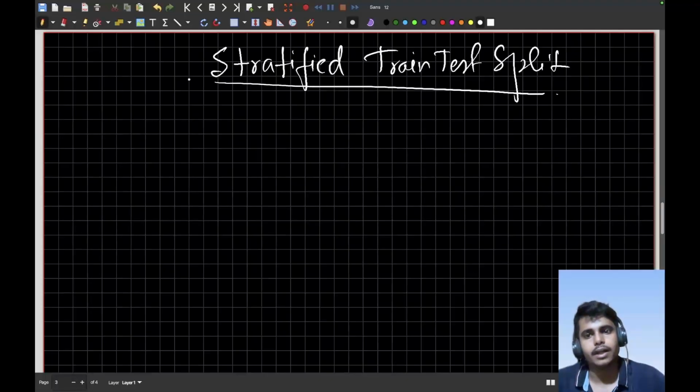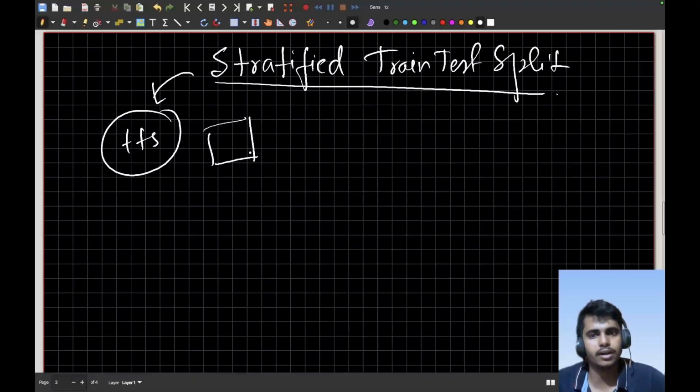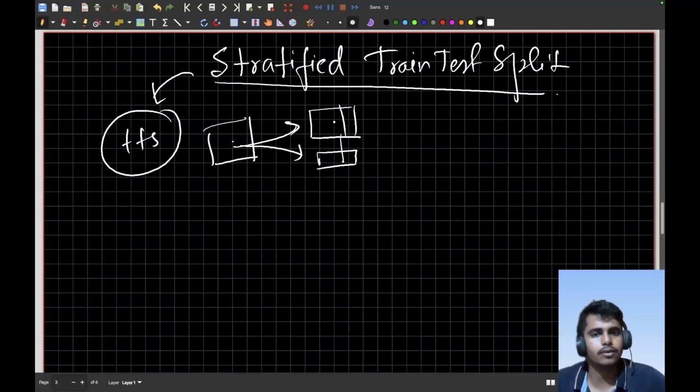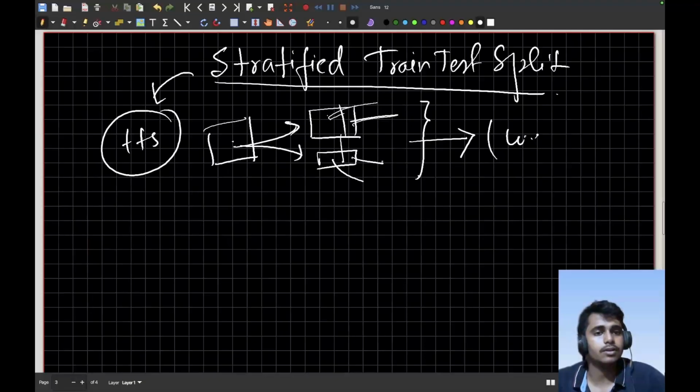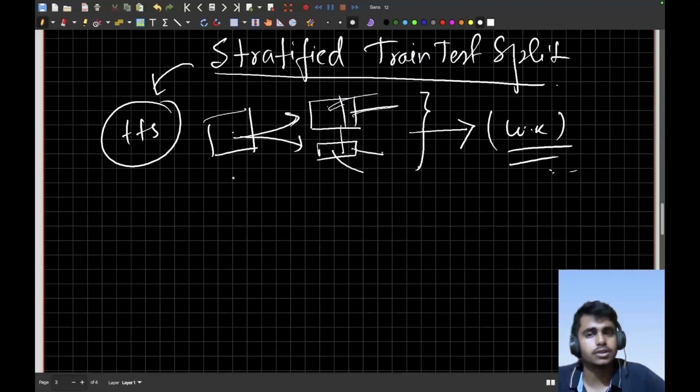In the last video I told you what train test split is. That is, you have a data set and you have to split that into train and test data, and that will also divide into x train, y train, and x test, y test. You can watch that in the previous video. I will be giving you the link of the video in the description. So today I will be teaching you the stratified split.